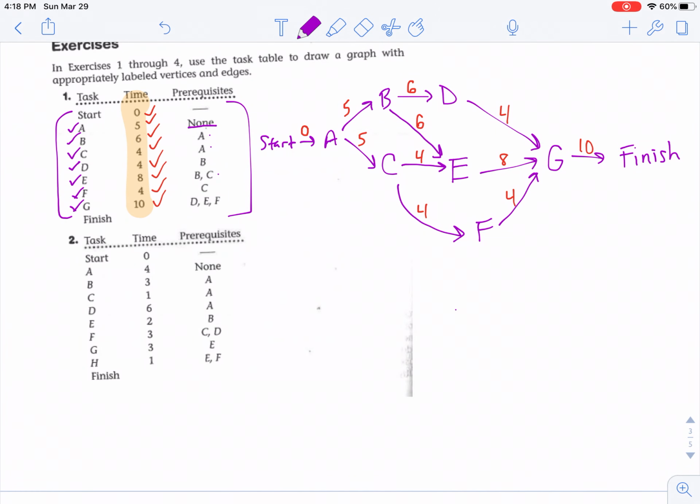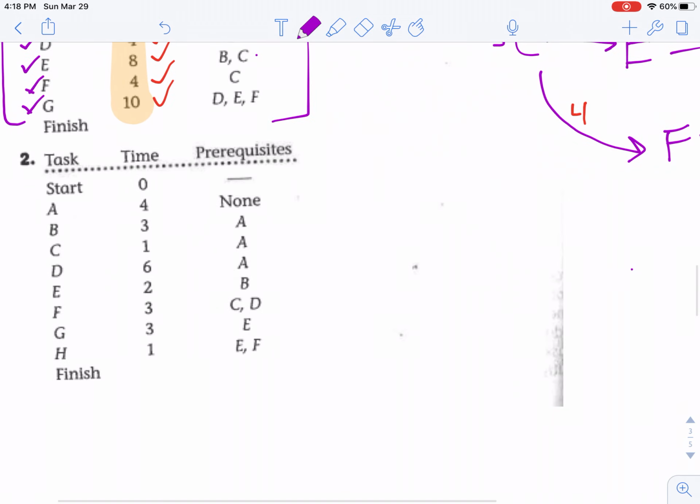All right, let's do example 2 together. And then you guys could do some on your own. So here's our start. Task A, see task A with no prerequisites. That'll come first.